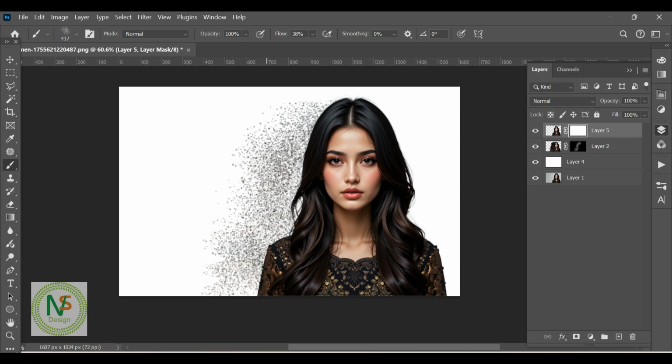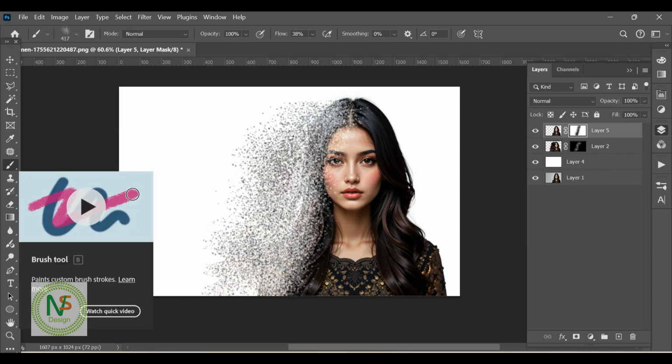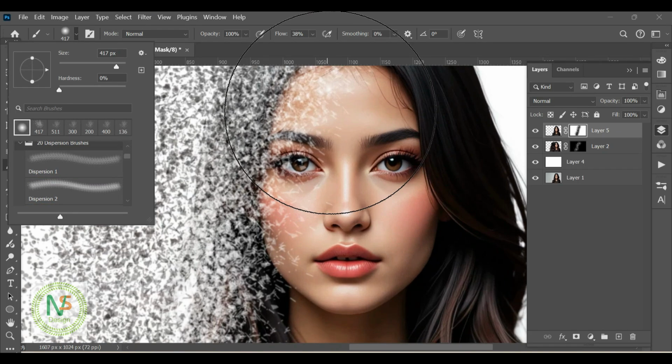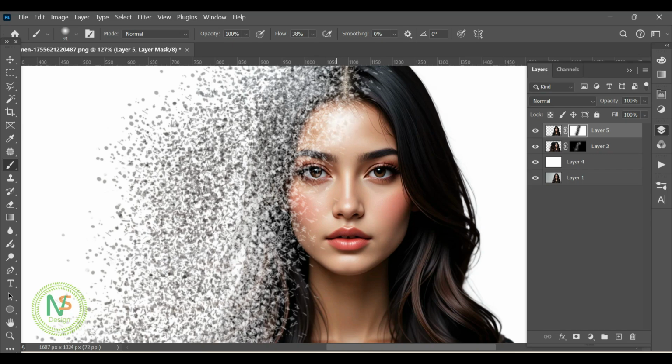Duplicate the subject layer again, but this time invert the mask and paint in the opposite direction. This adds a nice balance and makes the effect look more natural. Now, adjust brightness, contrast, or add a gradient background to make the effect pop even more. And that's it. Your dispersion effect in Photoshop is ready.